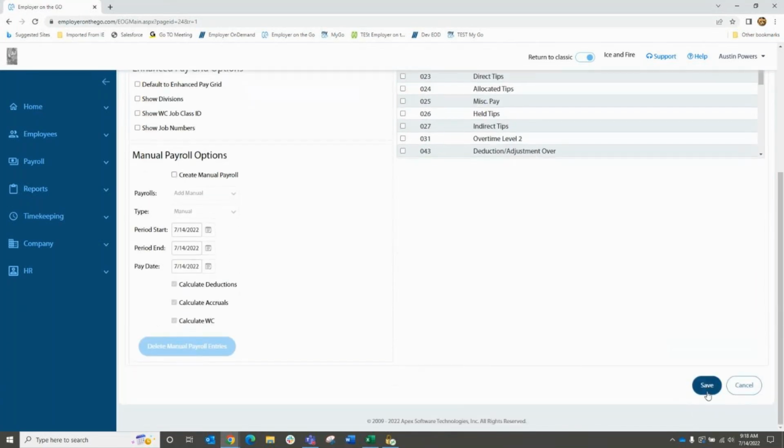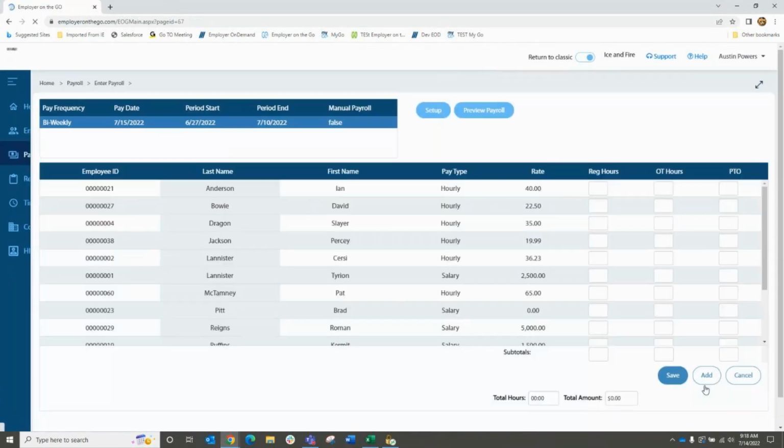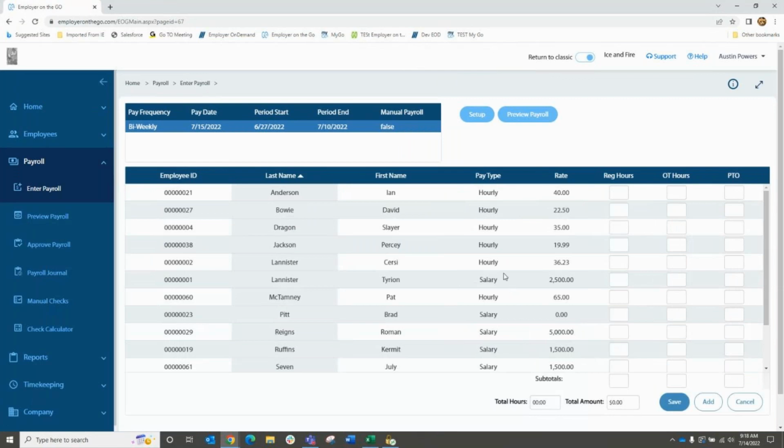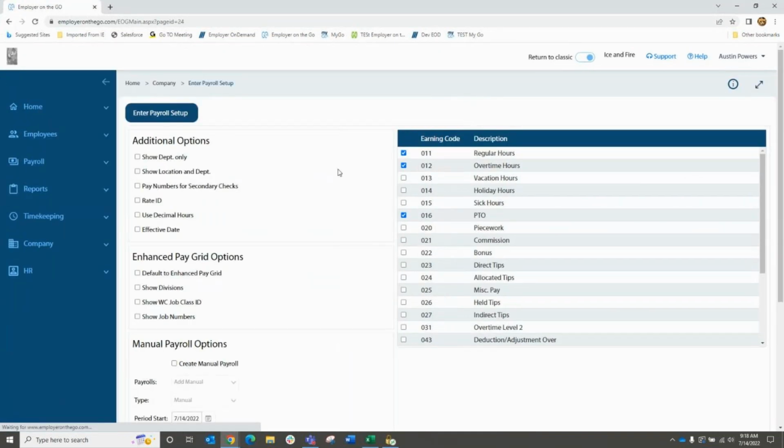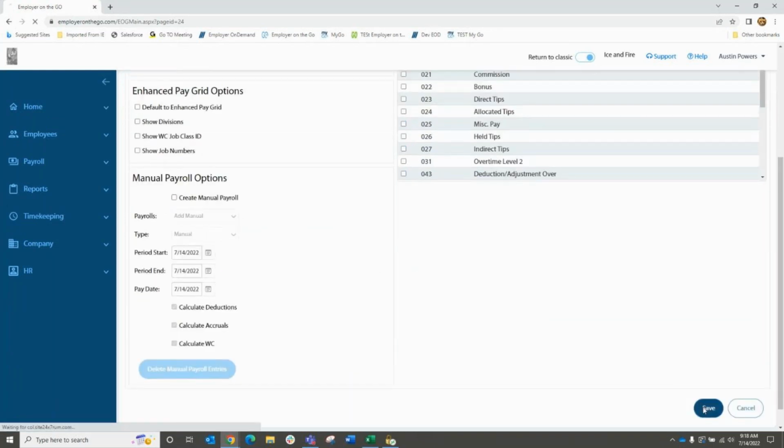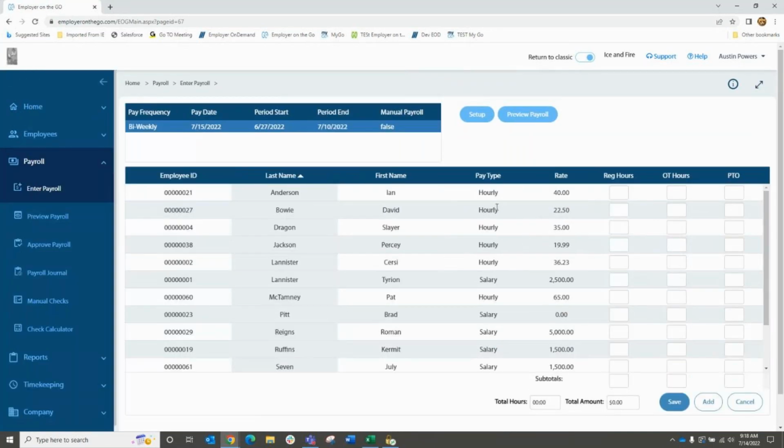Once completed, you will select Save on the bottom right. Now your payroll grid is set and will be this way every time you log in. If you ever need to add additional columns, you can always select Setup to go back to the setup, add additional columns as needed, select Save, and you're back in your grid.